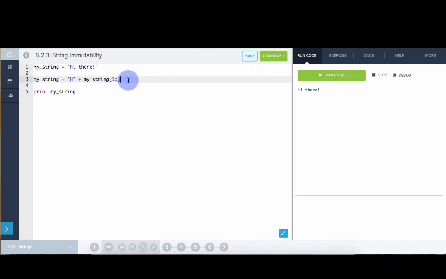Now, what I cannot do is something like this. Say my string at index 0 is now an uppercase H. This is going to cause an error. The error says str does not support item assignment. And this is a common type of error that you might get when you try to change something that is immutable.